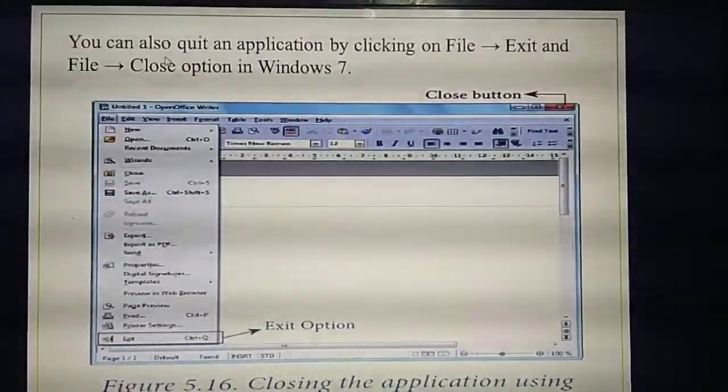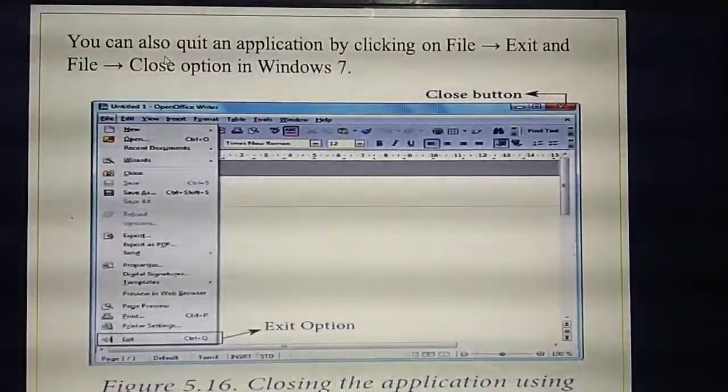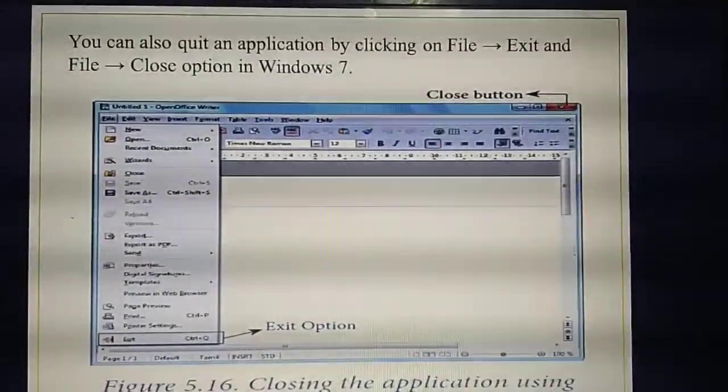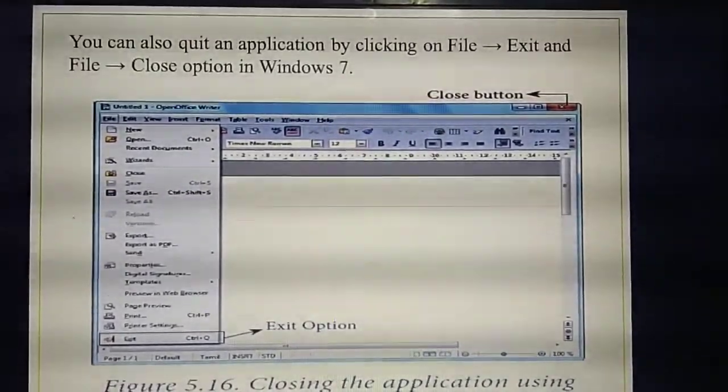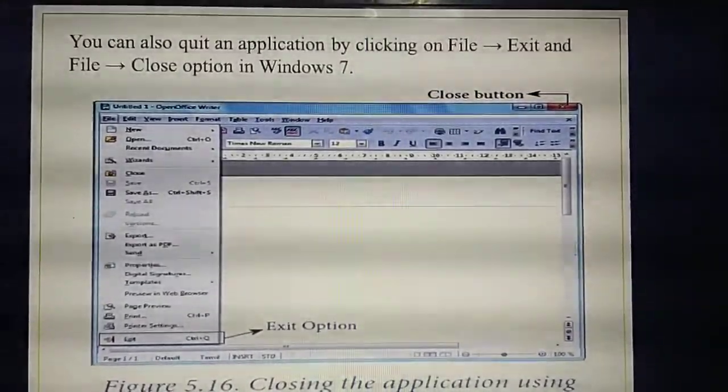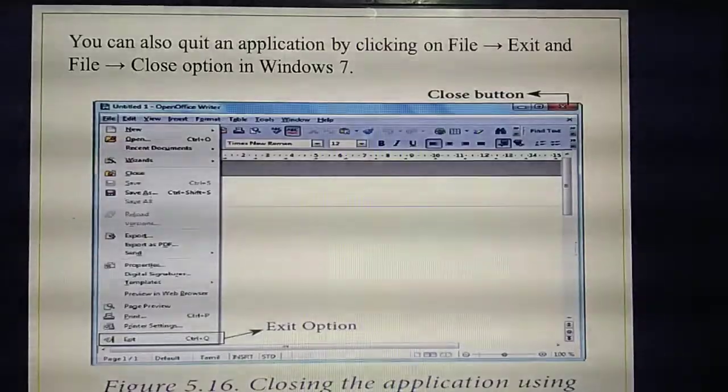To close the application, now you have studied how to open the application. Isn't it how we all open? Go to the start button and select the Word file from all programs, and it will open. Then after completing your work, you need to close that file. There are two ways to close it.